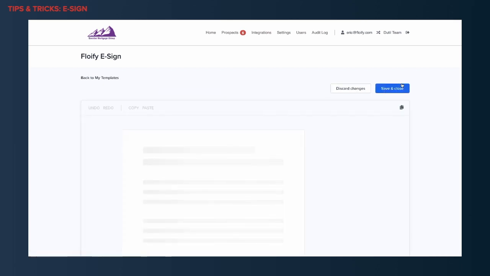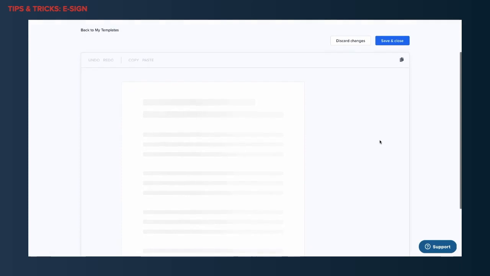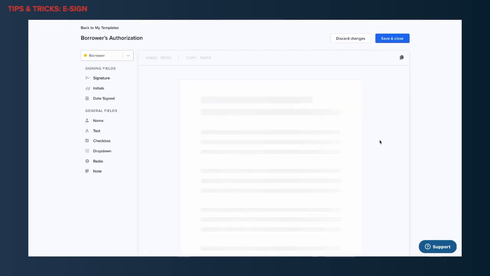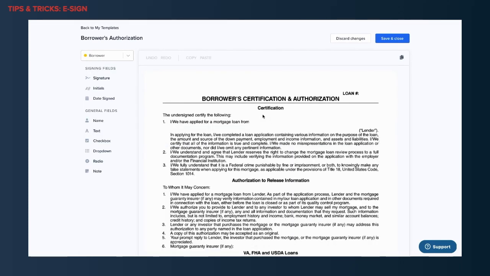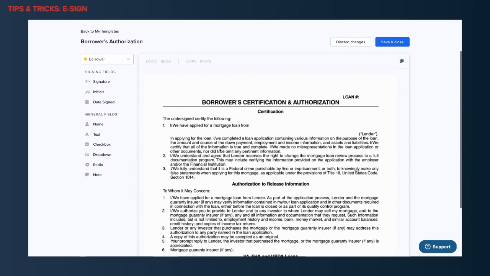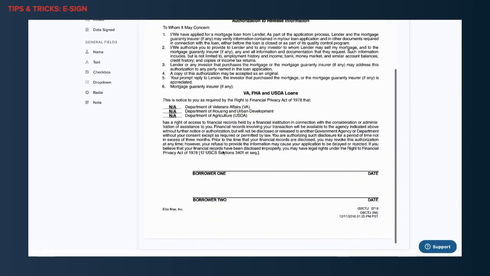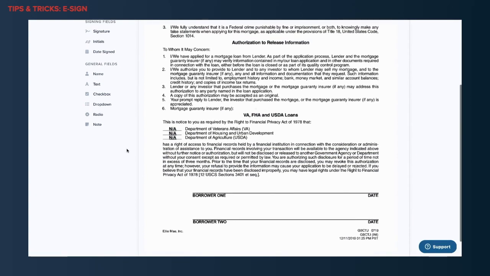And again, just takes a couple of seconds here. But once that document loads, it's going to be very similar to what we did for the one-off docs. So I have all my signatures and tags over to the left. I can go ahead and find where I need to place those. In this case, it's pretty simple.